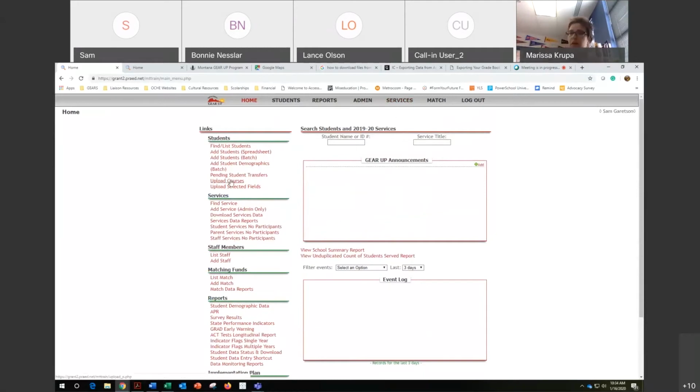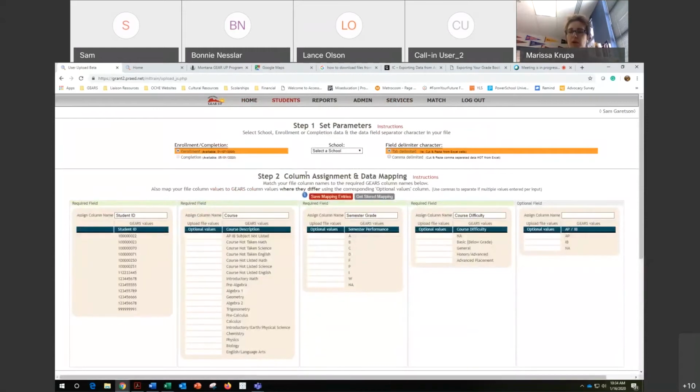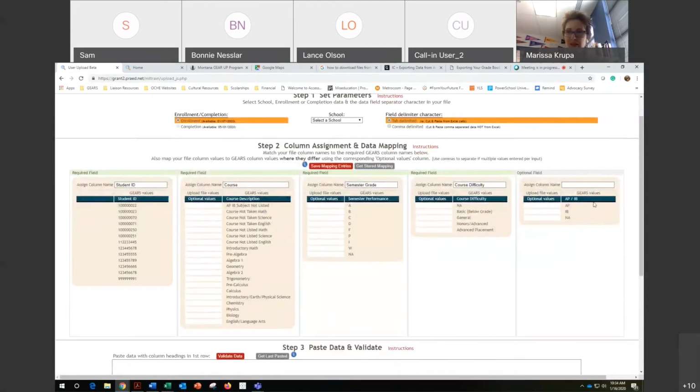So I'm going to go into upload courses. As you can see, if each of these tan boxes is a column, I can upload five columns in this view, the last column being the optional field of AP or IB. The required fields for this upcoming data, which is, again, due on February 28th, are course difficulty, semester grade, the course they were enrolled in, and student ID.